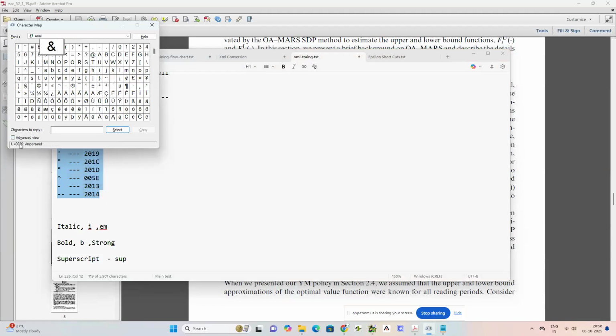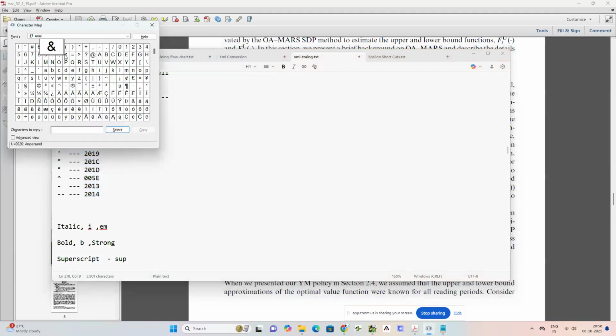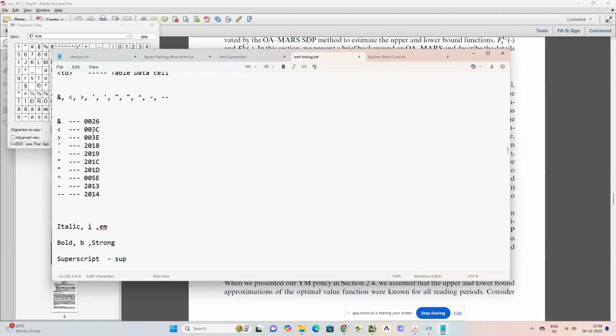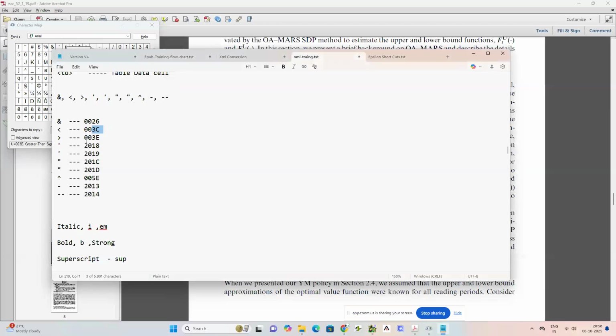See, for the ampersand it is 0026, right? We have to paste the same here. And less than is 003C. And greater than is 003E. Everything is available, but it's a keyboard character, so that's why I mention it right here. Just note it down. Otherwise you have to find it. Okay, no issue.